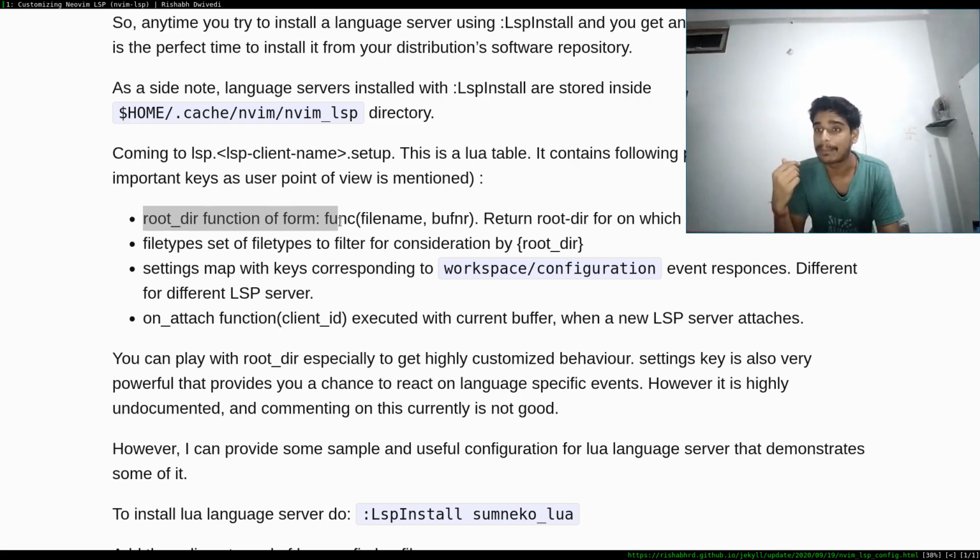The second one is file type. It just filters the file type. So for example, JDT-ls is there and you just pass Java, or clangd is there and you just pass CPP in here, so it would not be active on a C file or CC file, something like that. Now the third one is settings. It works for the events corresponding to workspace configuration. It is highly undocumented, badly documented, and it differs from language server to language server, so I cannot really comment on it much.